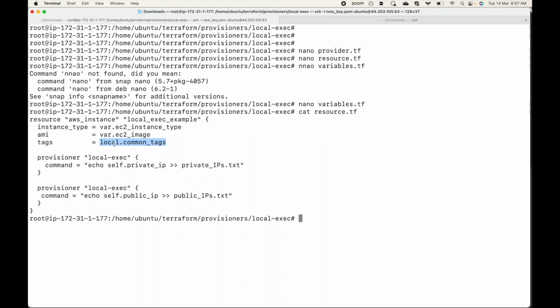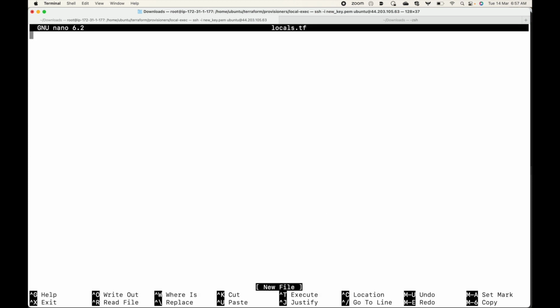Now we'll create our locals.tf file. Let's create a locals.tf file and declare our locals block, and within this we'll declare our common tags. Let's say name, we'll call this local-exec-example, in quotes, and project would be local-exec-project. Okay, so this becomes my locals block.